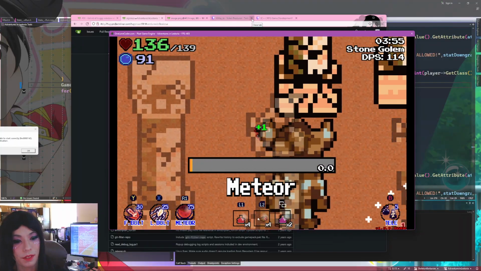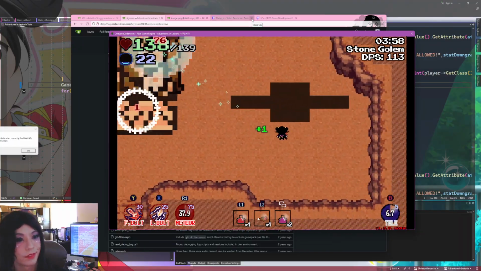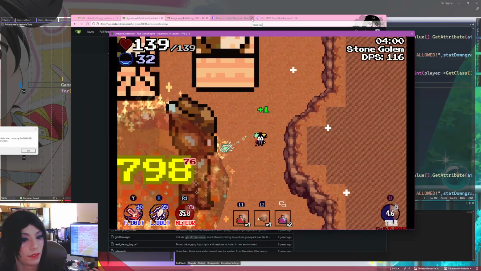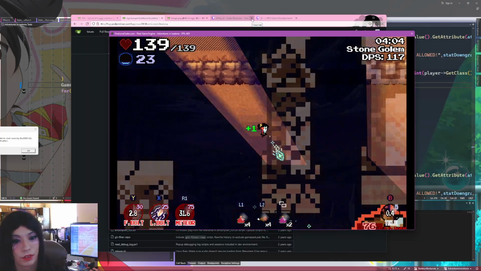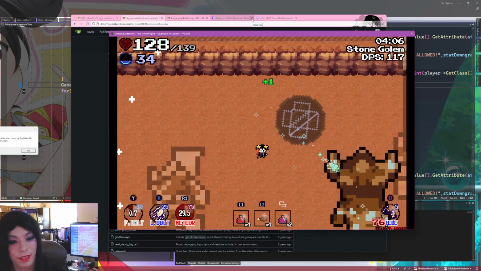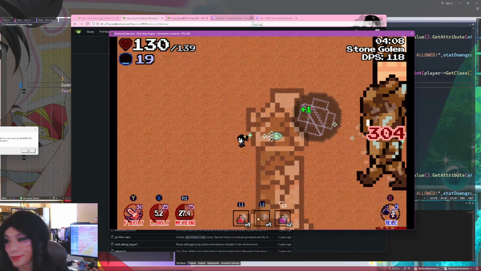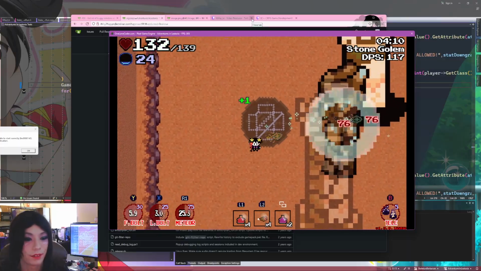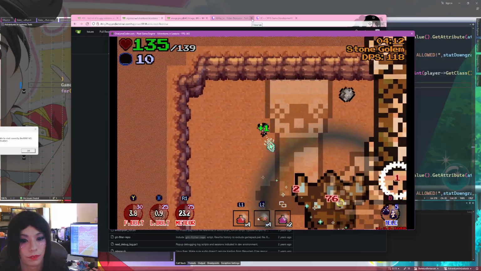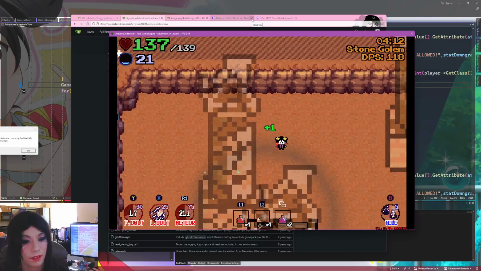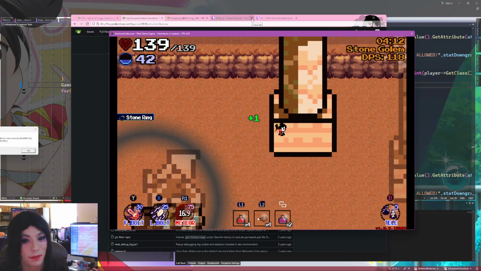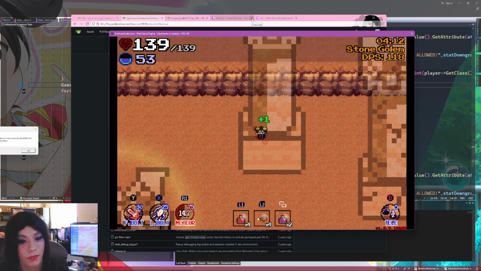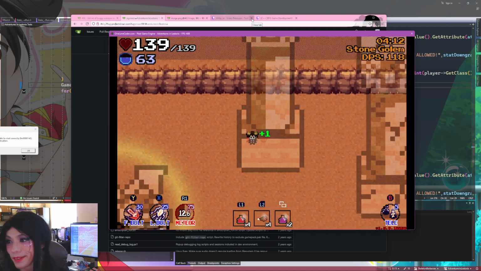Give me time for a meteor? Yeah. Big hit. Okay. Keep forgetting the pillar will break too. Here we go. The pillars can still kill you. But yeah, GG.